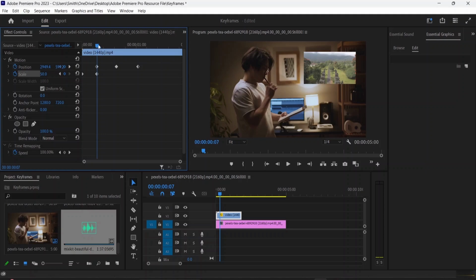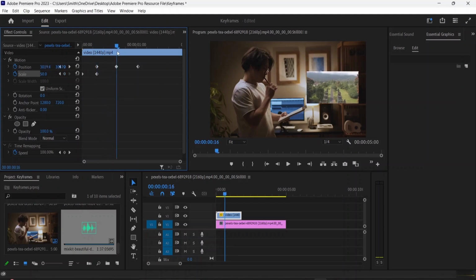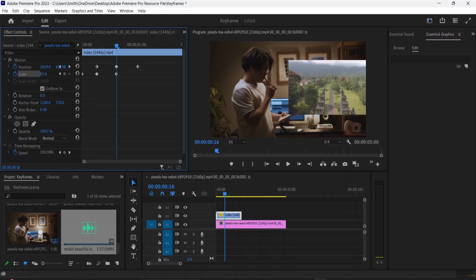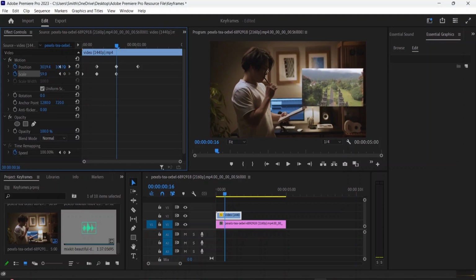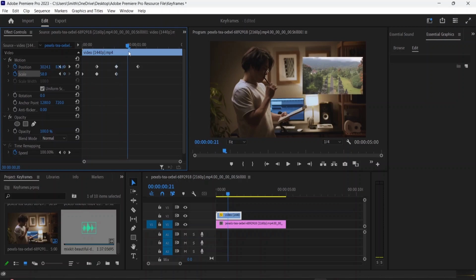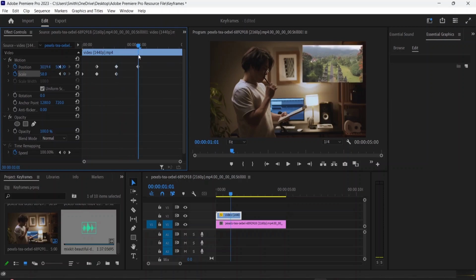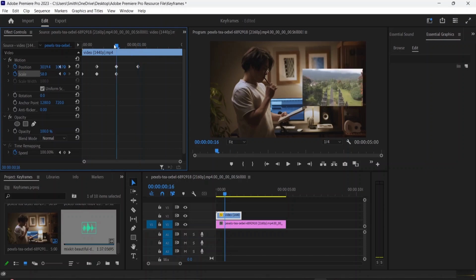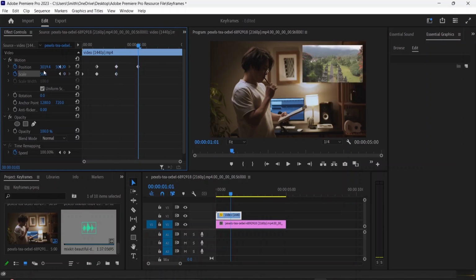Now I will come somewhere over here and increase the frame size a little bit. And again, once I come over here, in this particular keyframe, I can use my shift for that. Again, I will make it 0, like I want it to disappear.